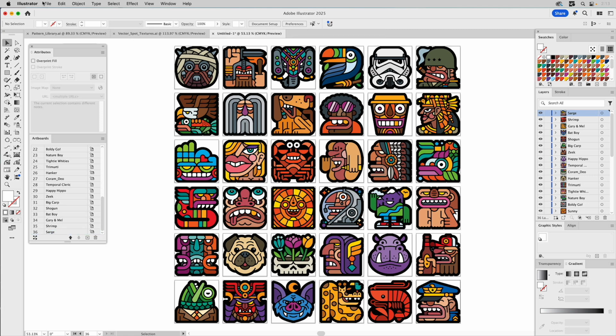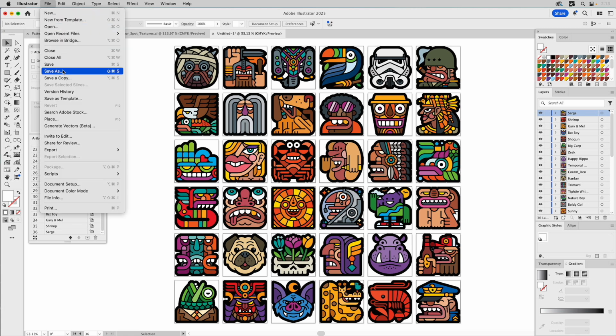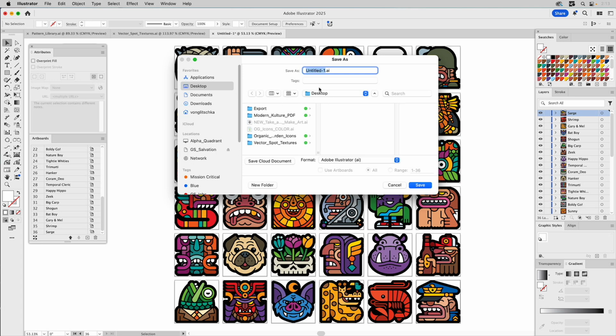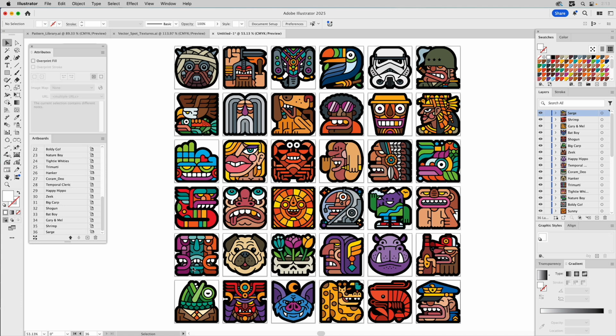And on this one, we'll go ahead and name this file. Let's see. We're going to go Save As. And we'll save as on the desktop. We'll go New Modern Culture Grid, like that, and save like this.